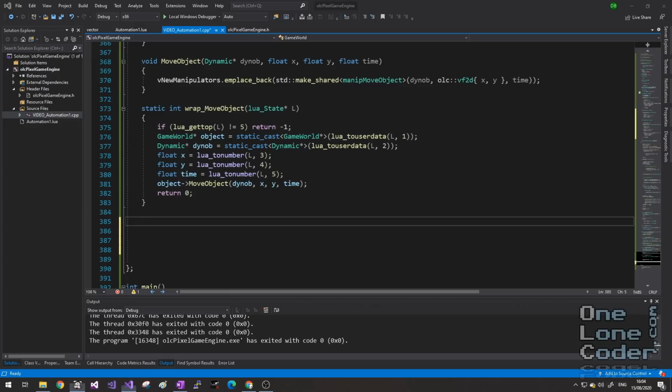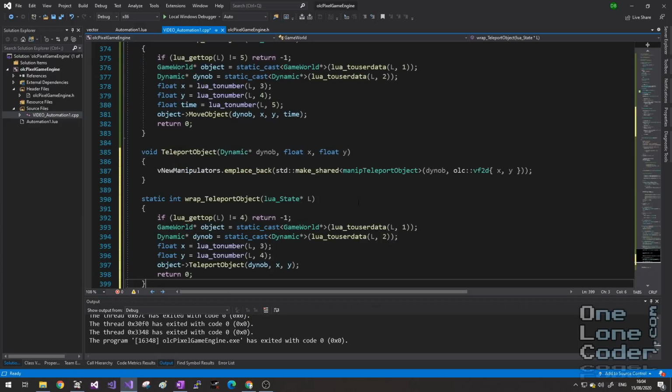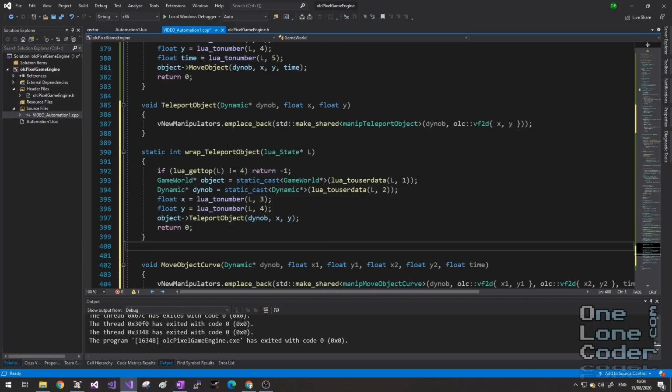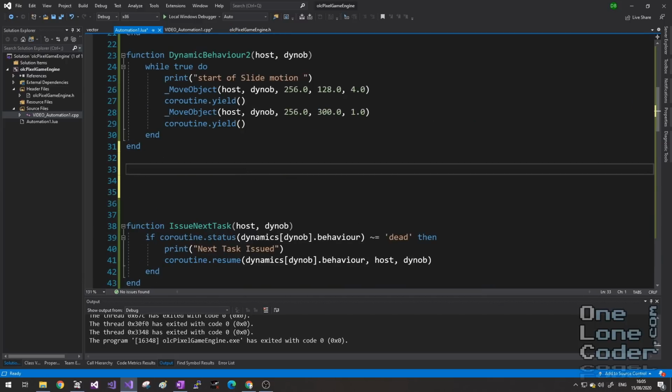Naturally, these new manipulators are going to require new functions. So here are the functions for the teleport object, and here are the functions for the move object with curvature. You may decide in your interface not to have lots of individual functions, but to have one, which is customized accordingly in Lua. And I thought it would be nice to just finish the video off with a simple example of how you can customize a behavior which might be used as part of a tutorial or something like that.